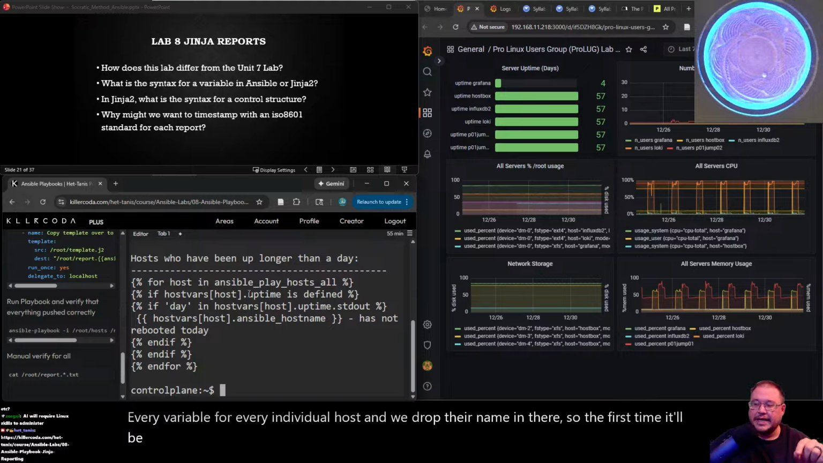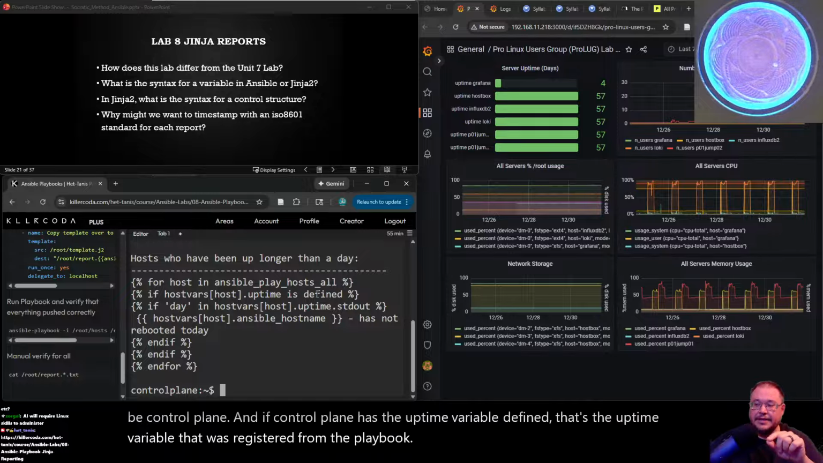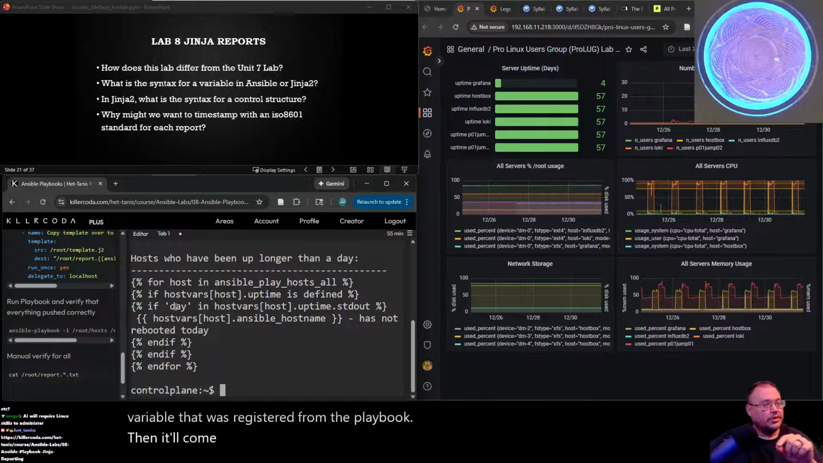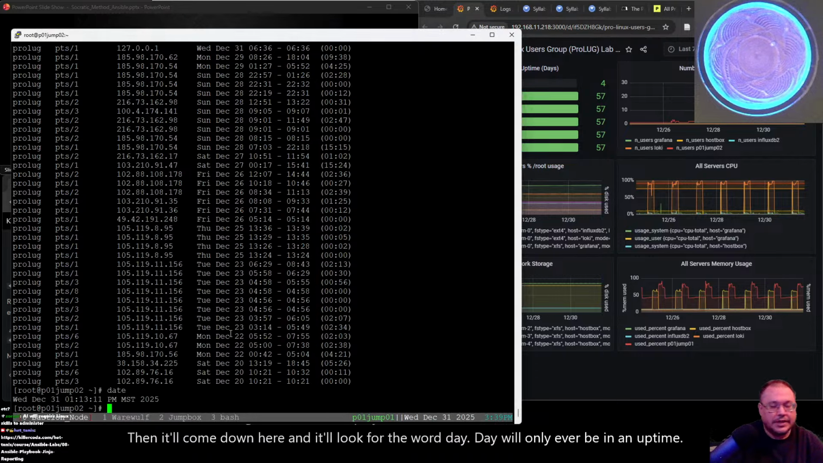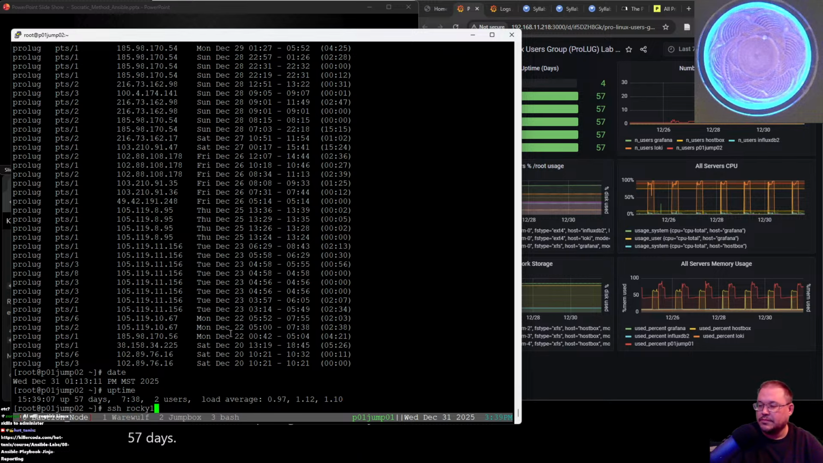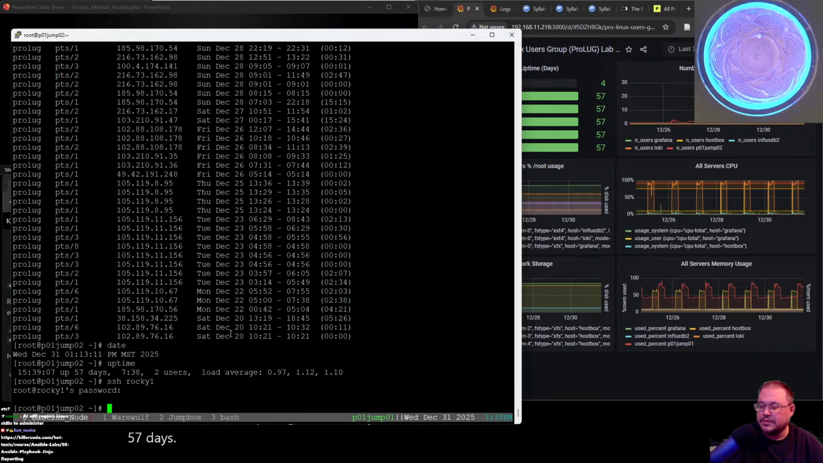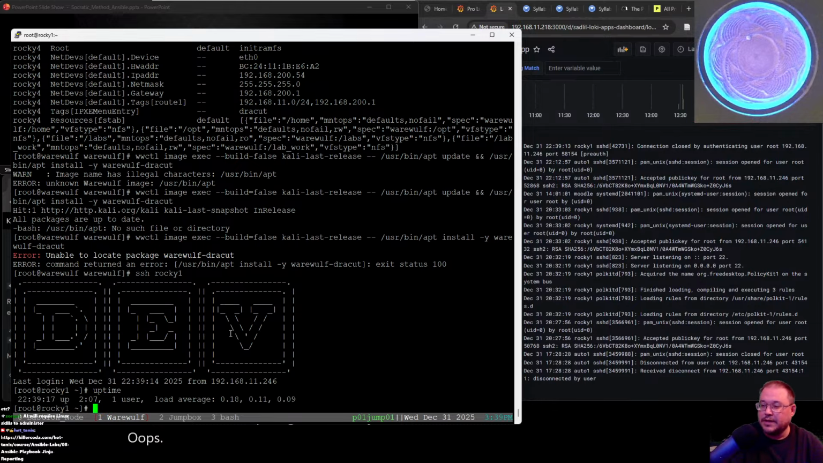And if control plane has the uptime variable defined, that's the uptime variable that was registered from the playbook, then it'll come down here and look for the word day. Day will only ever be in an uptime if a server's been up longer than a day. 57 days. Oops. He's been up for 2 hours and 7. Yeah, he hasn't been up a day. You don't see the word day in there.